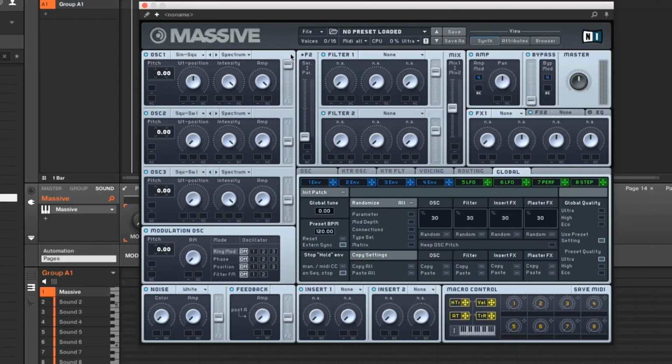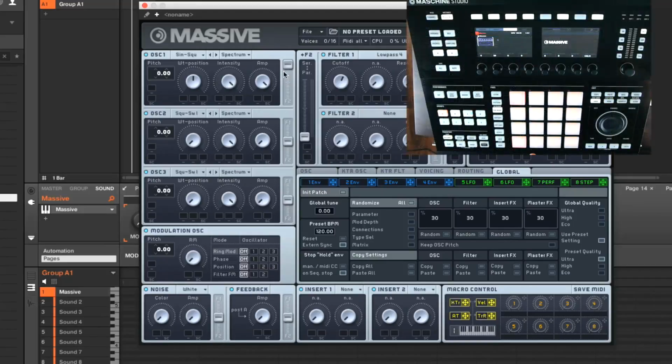Now we're sending it to filter 1 only. Filter 1 will be a pretty steep low pass filter. Open it up a little bit so we can hear something. So now we have this sound set. Let's also set up the keyboard here. We're pressing shift pad mode. We're into keyboard mode.